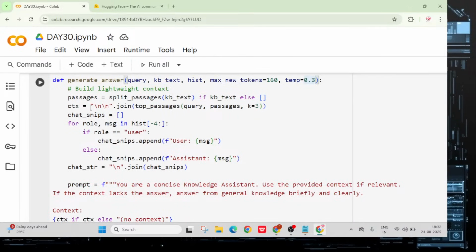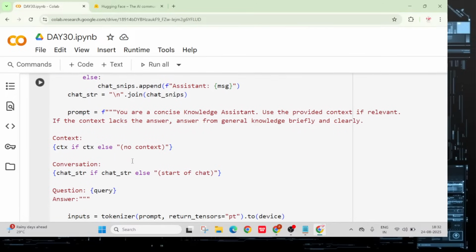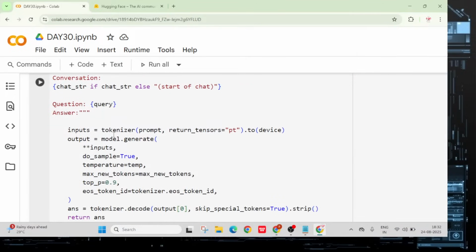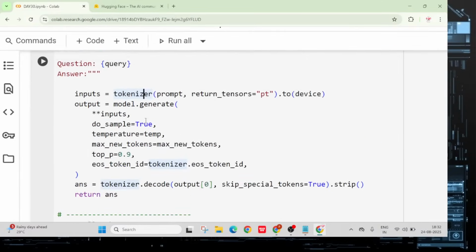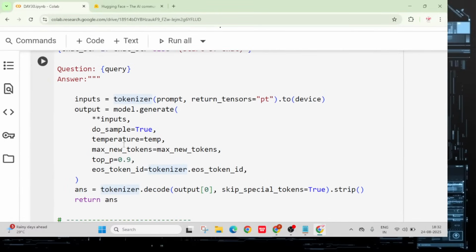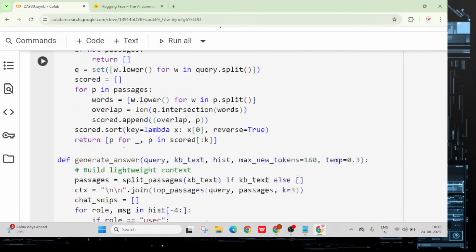Passages is equal to split passages, then you're taking the loop condition, then you're giving the output process here. So you can see what you're giving as the input prompt. Whatever you enter will be the prompt that you are giving to the tokenizer, and it checks all those things. Then it will try to generate the output by using do sample, temperature, max tokens, and here top p is 0.9, because these are the parameters of the LLM, then tokenizer. Like that we have completed the generated text function. So these are all defining functions.